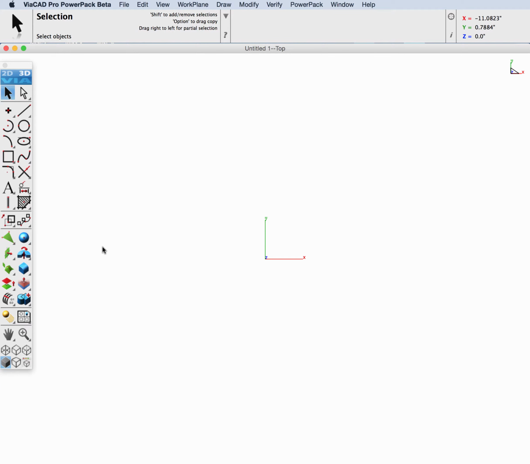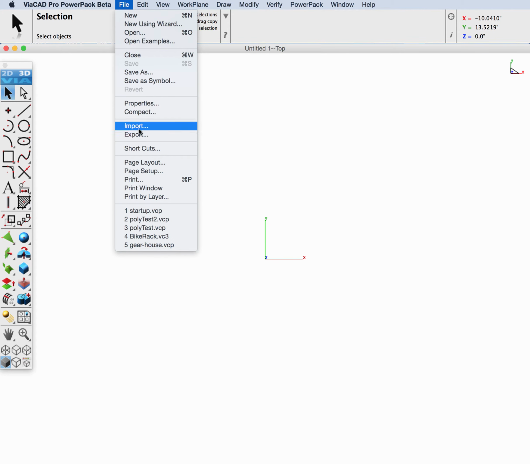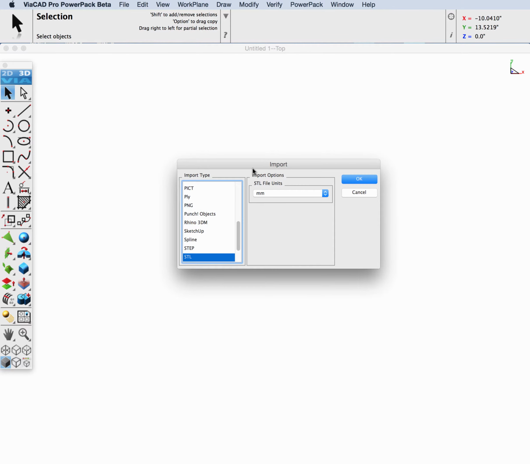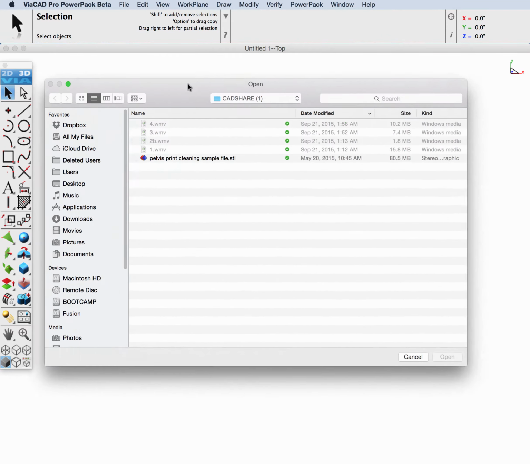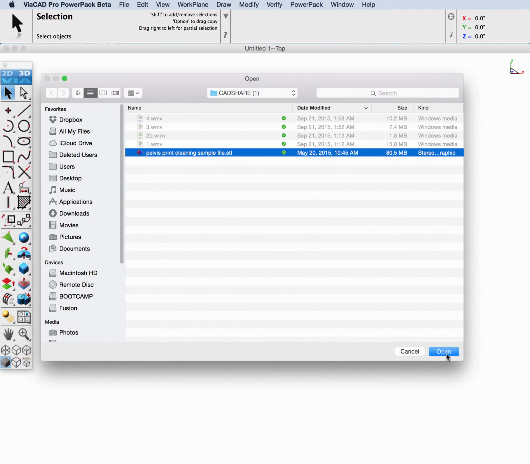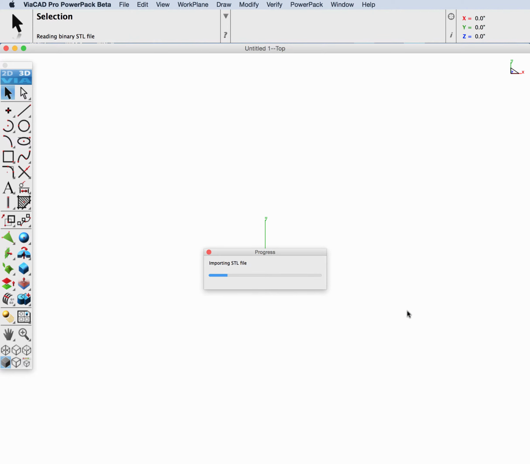In this demonstration, we're going to show how the 3D print tools work in conjunction with a large STL file. Let's go ahead and import our STL file through the File, Import, Import Type. We're going to pick STL, and for the units, we'll go millimeters. And let's go ahead and select our file. It's a large pelvis scan, and bring it into the system.